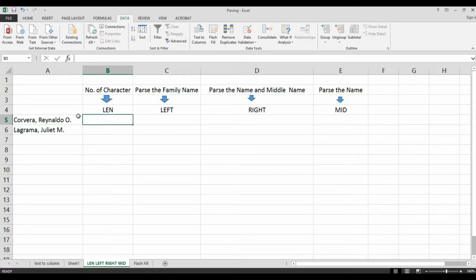So we'll use the LEN function: just type equals, then select LEN, then select the text, this one. Then you can write close parenthesis, or you can hit enter directly. So meaning, my name Corvera Ronaldo O., the total length of the characters is 20.